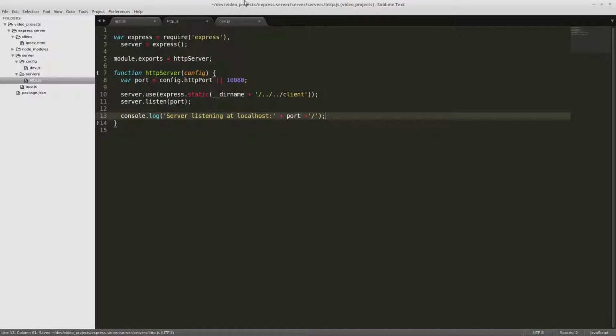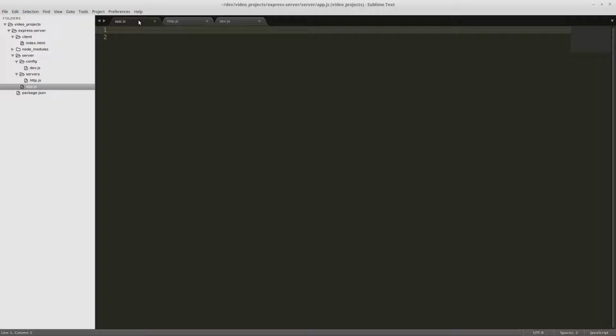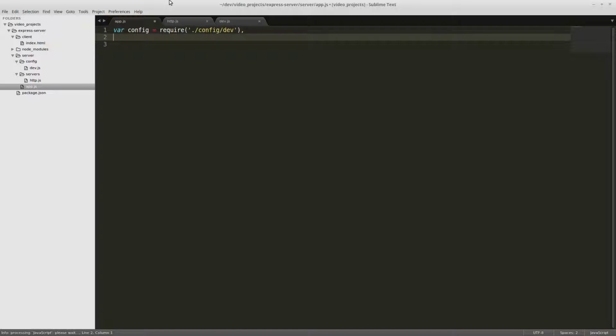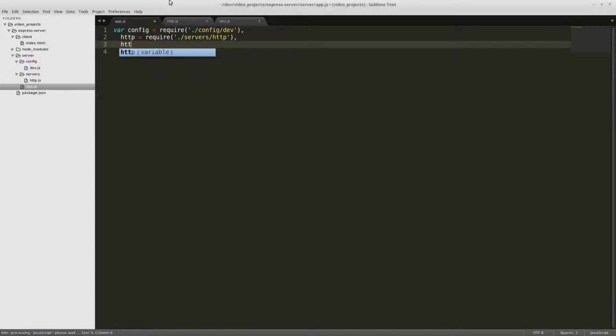Alright, so now we have our config object and our HTTP server, and now we just need to wire them together. So in app.js, we're going to go ahead and wire our HTTP server and our config object together. So we'll do var config equals require our config/dev file, and http equals require our servers/http file, and then we'll call this httpServer equals, and we'll run our HTTP server and pass it in our config object.